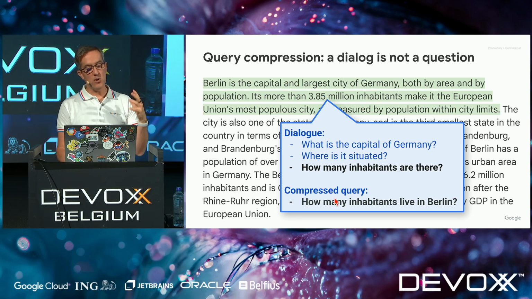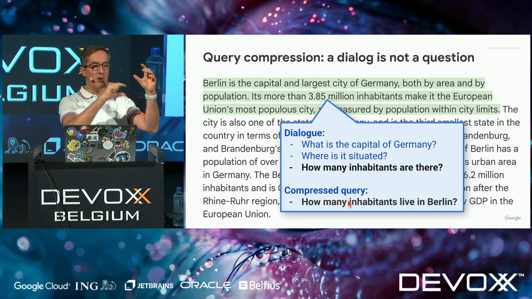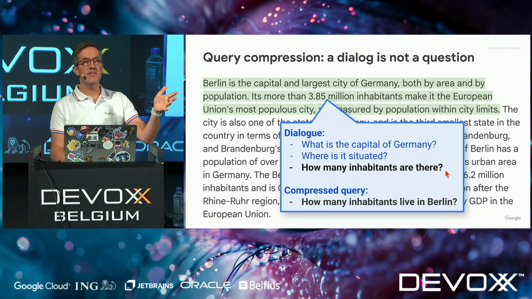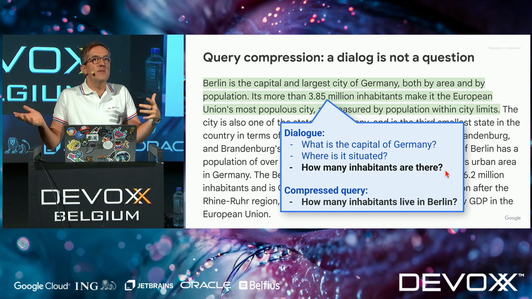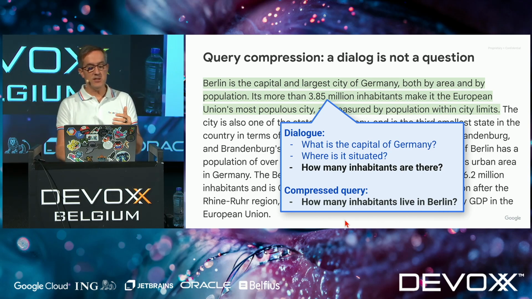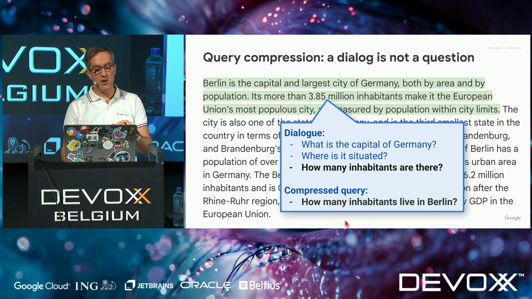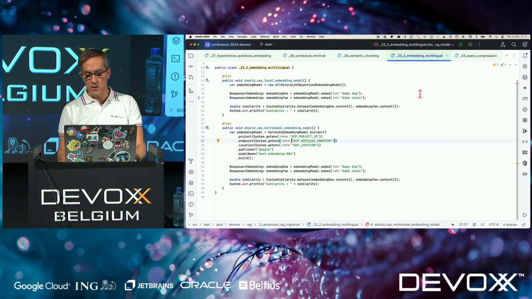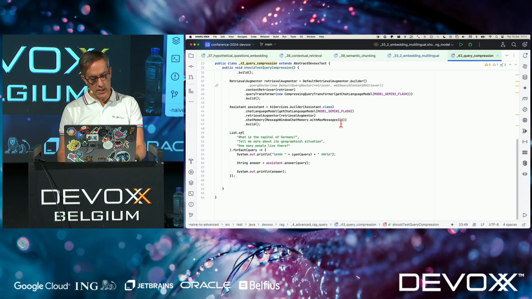So there's a way to compress the dialogue and the last question, because the problem with RAG is that you would search for how many inhabitants are there in the country, the region, the city. No, "how many inhabitants live in Berlin" is a synthesized question from the last question asked and the surrounding context of the conversation. Query compression, so it's here.